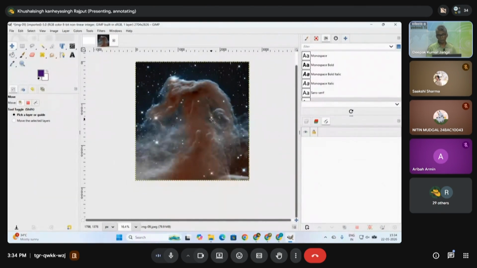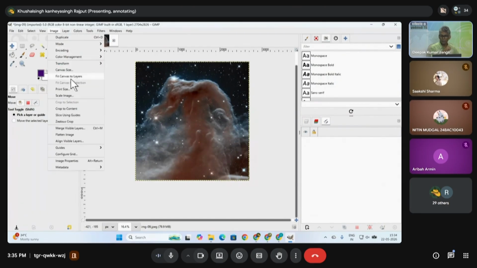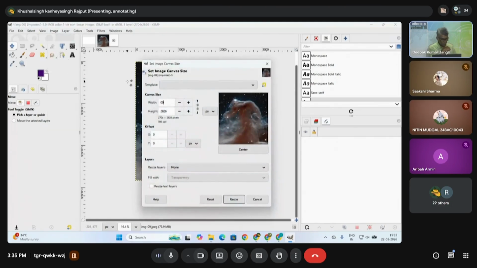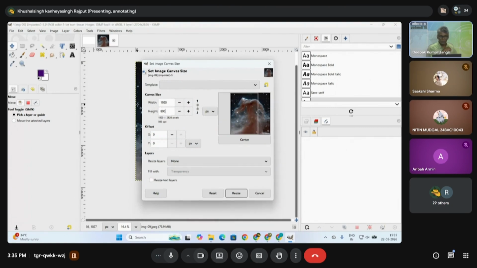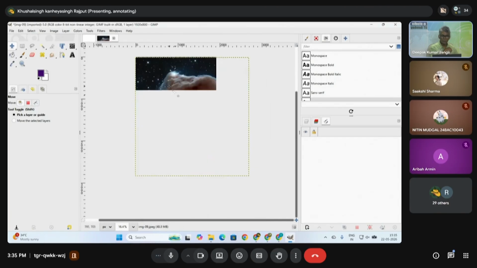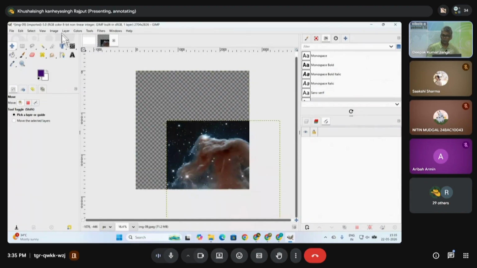So suppose I want to create one web banner. So what will be the web banner size for a website? Maximum 1920 will be the width, and the height will be 500 or 800 pixels. So I want to create a canvas of that particular size. So go to Image, make a canvas 1920 and 800, and resize. So this is my canvas now. Let me move that. Go to the canvas.